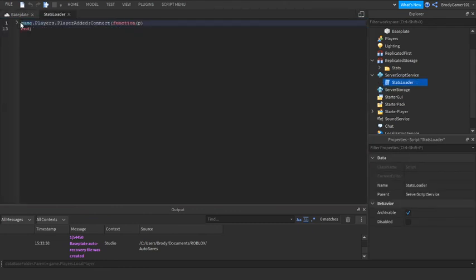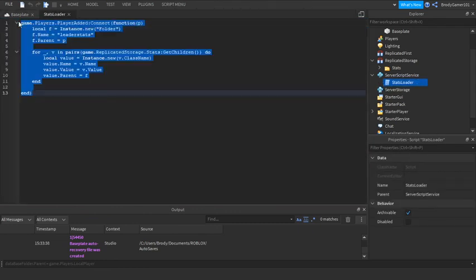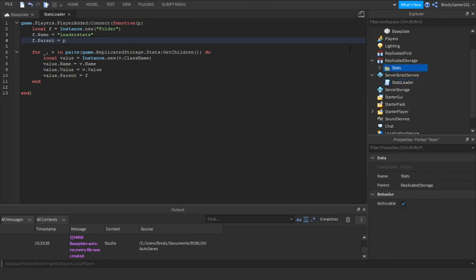So we're just going to detect when a player joins, and we're going to create a folder, and we're going to set the name and parent. We're going to set the name to leaderstats, we're going to set the parent to the player, and we're going to take every value that's inside of this folder, make an exact copy of it, and put it inside the folder, and that's all it does. It's pretty simple. It's that easy.